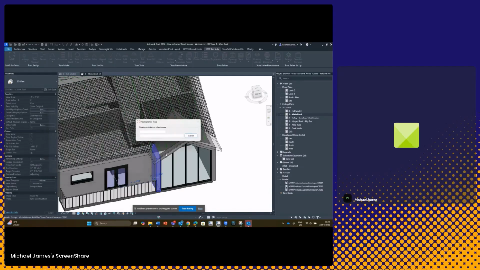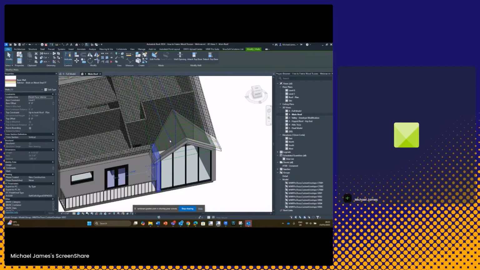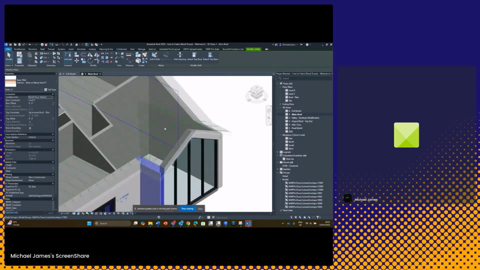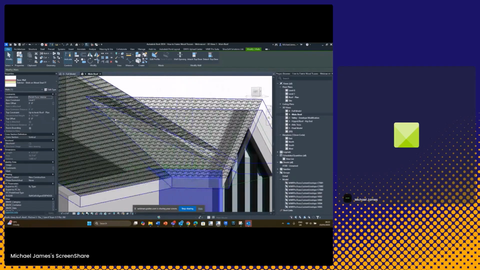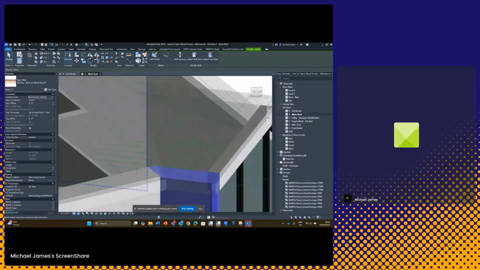So I'm simply going to click OK. We're going to generate some more truss profiles, as you can see. And you'll see that these are aligned to the existing line work of the roof. So you can see these are going to be resting on the main roof portion there.